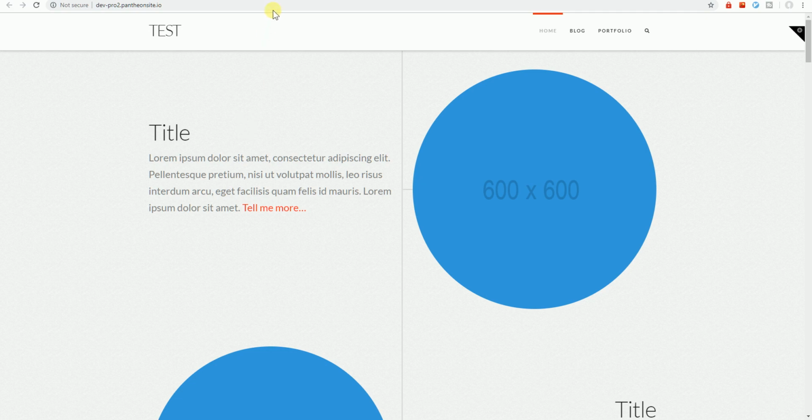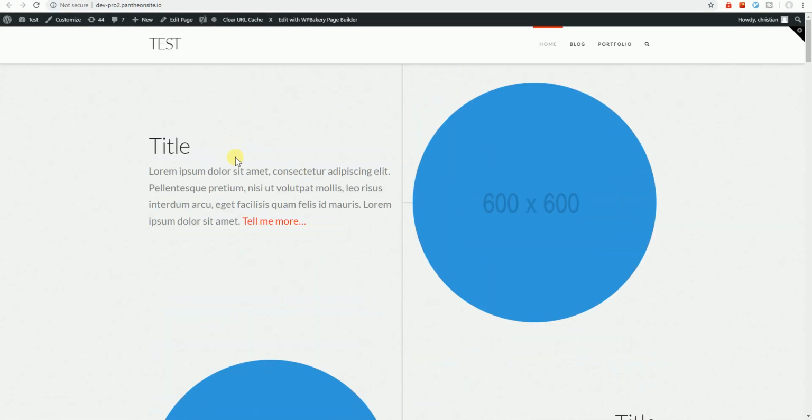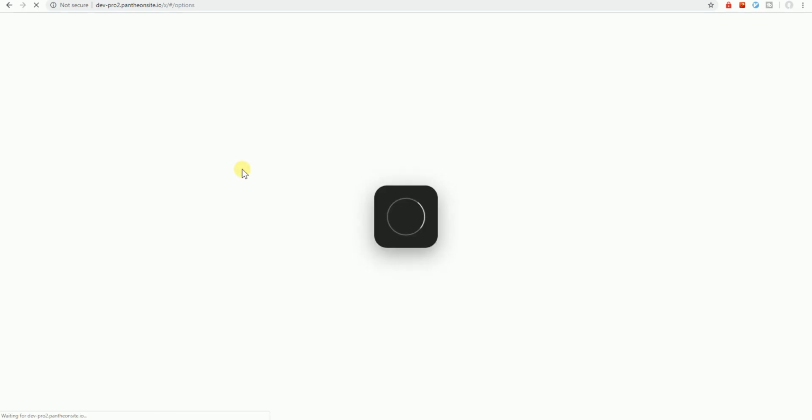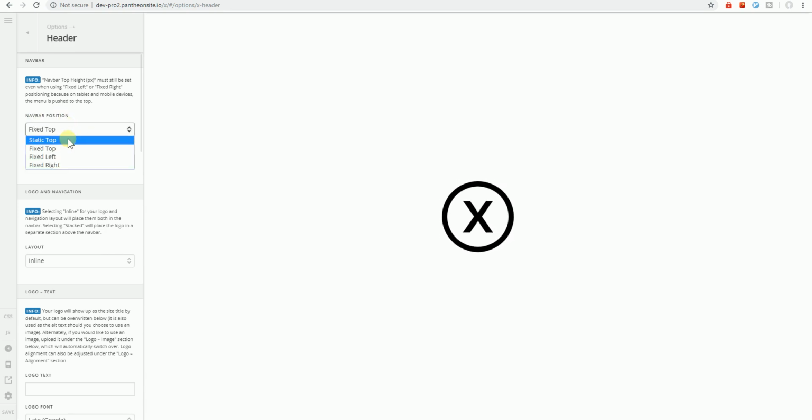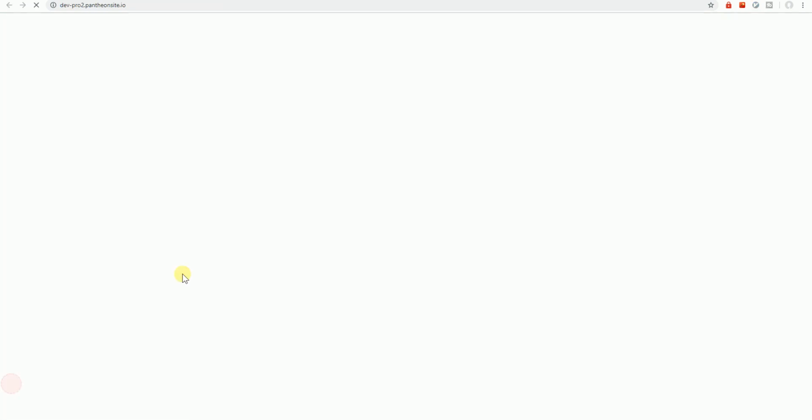So my current setup has a fixed navbar. We'll just unstick this first, or select a static navbar. So under theme options, we go to header, navbar position, static top. Let's save that. Let's go back to our page.